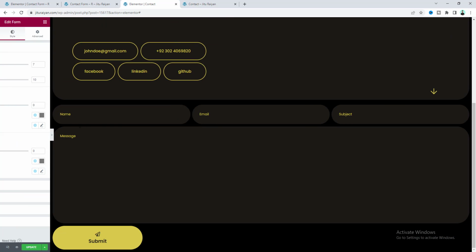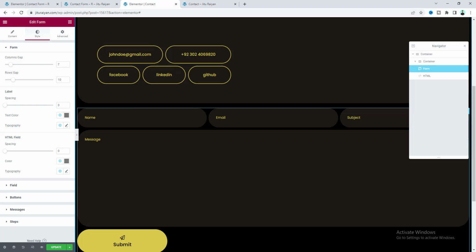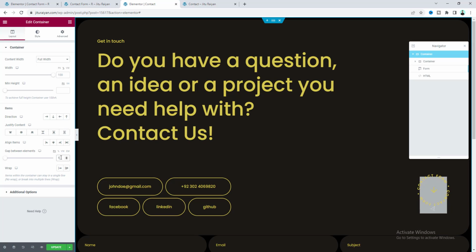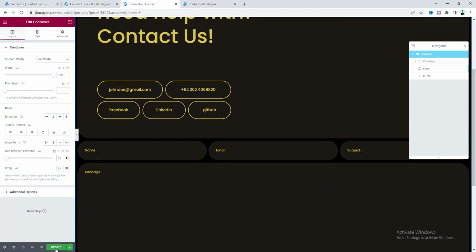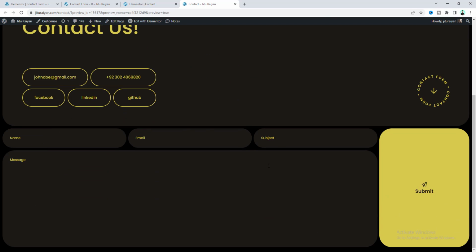And at the top here we can see some more space. We also need to reduce that. So basically this space comes from these container settings. We need to reduce the gap to 10 pixel. So now let's save this. From the preview, now we can see everything looks perfect.